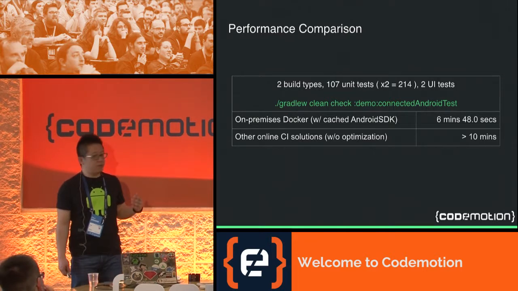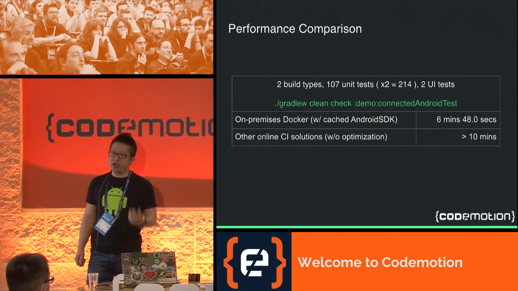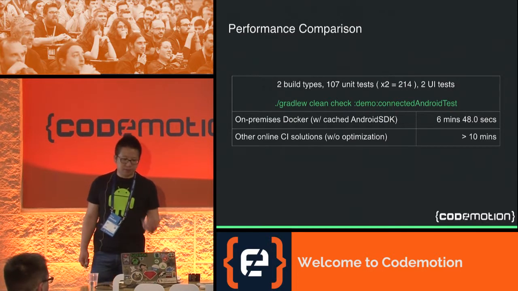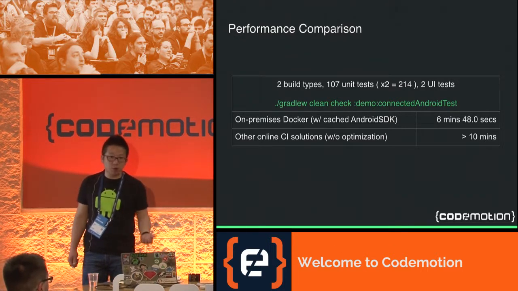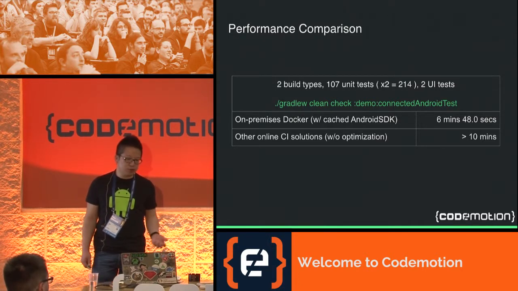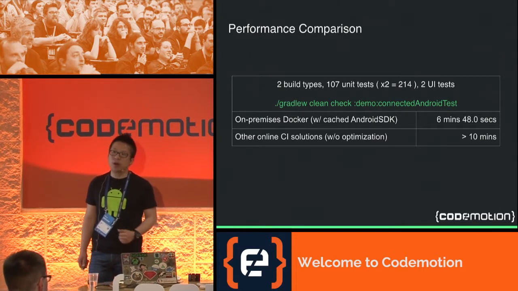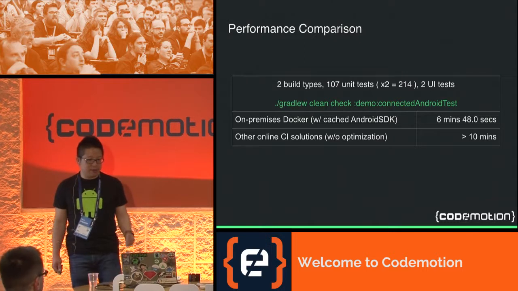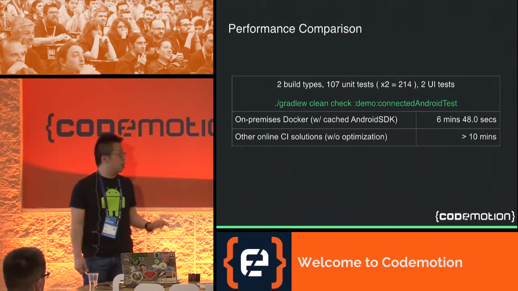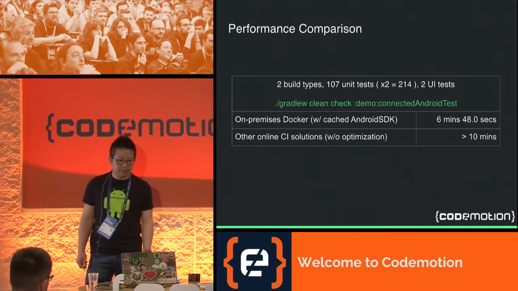Let's talk more about the performance. Here I have another sample project, which has two build types, debug and release. It has 107 unit tests, and in total, multiplying by the two build types, it will be over 240 unit test cases. Together, it has two UI tests. Then we just tried with a Gradle job to run all of the tests, the compiling and the checking.